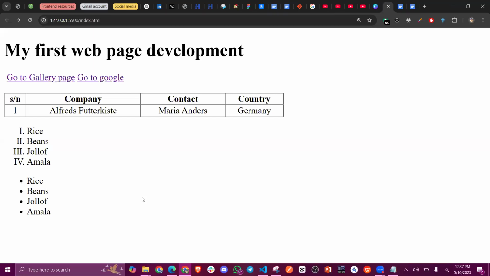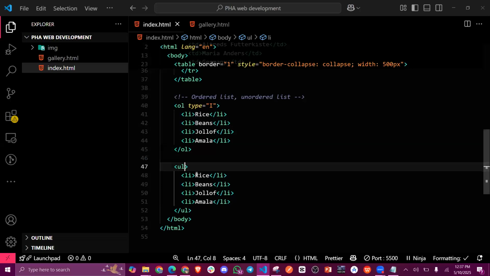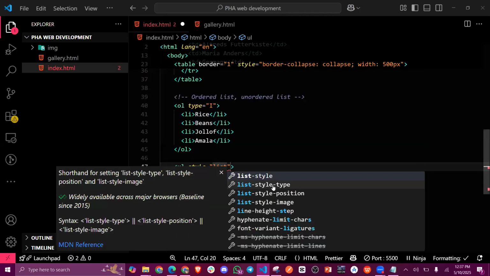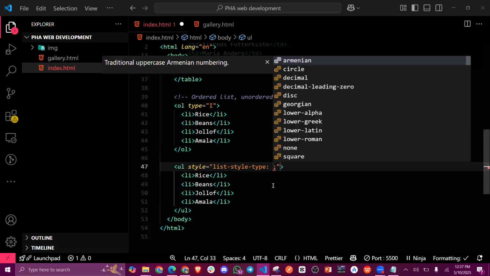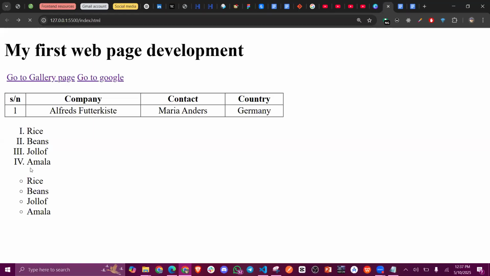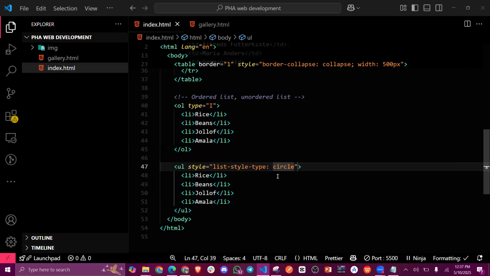So let's say I want to change it to square. This is what I need to do. I need to use some inline CSS as a style. Then I will now say list-style-type. I click on enter, then I use circle. So if I use circle and you come here, instead of that bullet, you see circle. It's round, round, round. Then we can have square too.